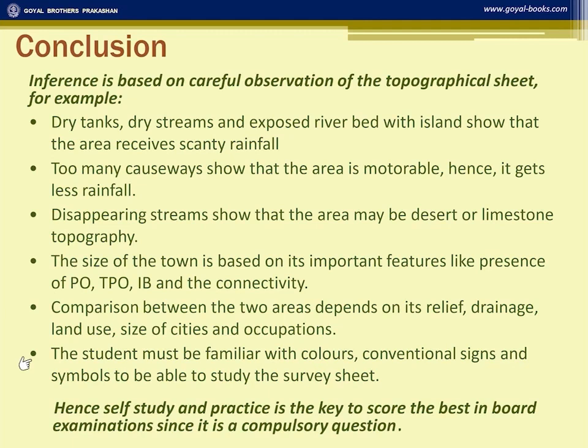The student should be familiar with colours, conventional signs and symbols to be able to study the survey sheet. Unless you are familiar with the survey sheet, you will not be able to answer the questions. You can practice on online practice for map skills and topo sheets to master the subject. Hence, self-study and practice is the key to success, to score the best in board examinations, since it is a compulsory question. So, it mainly depends on how well you can practice to score the best.